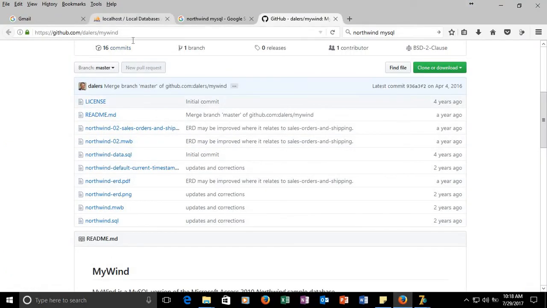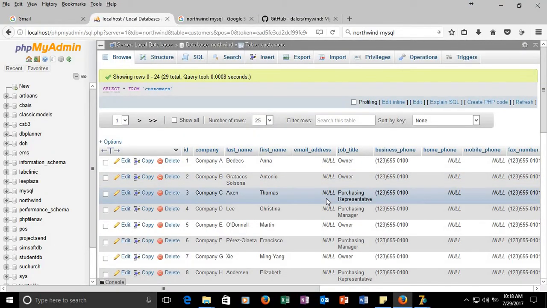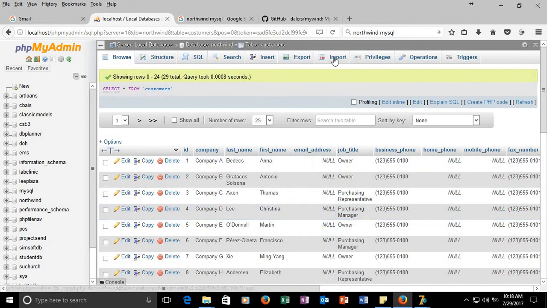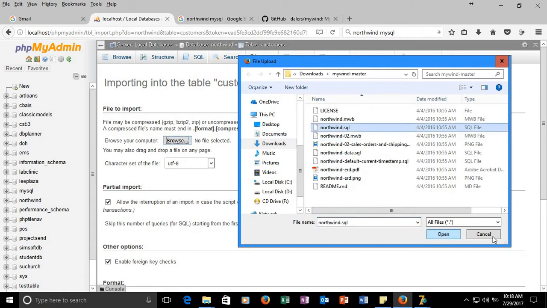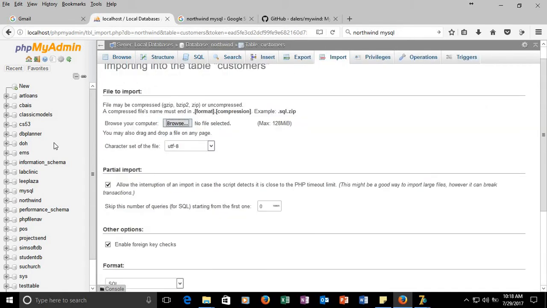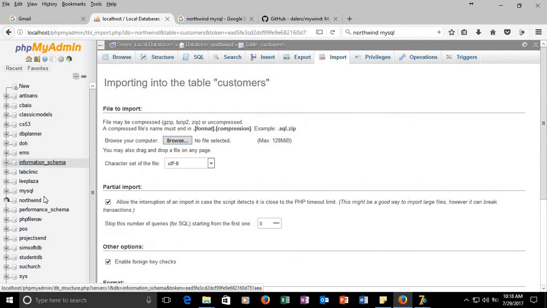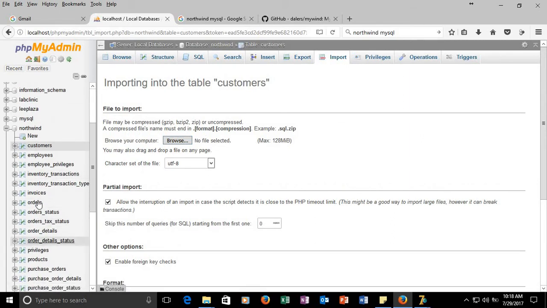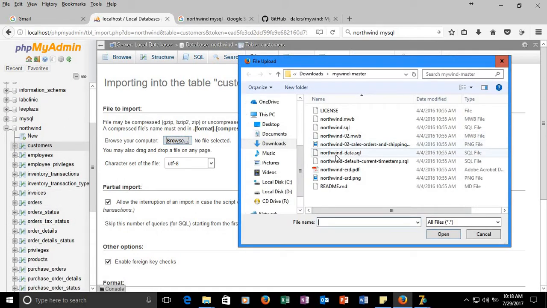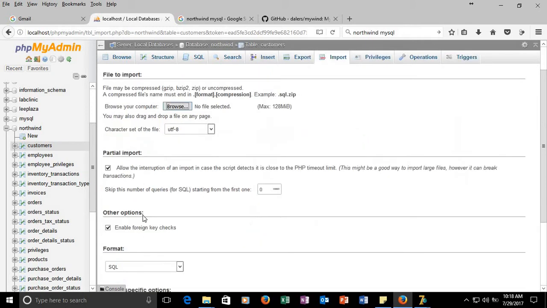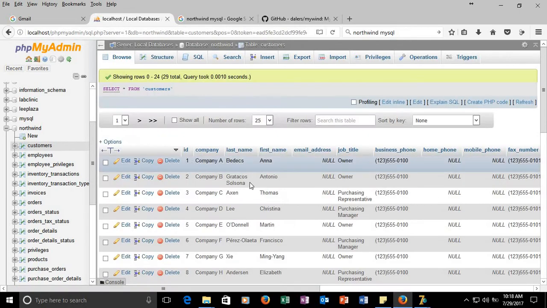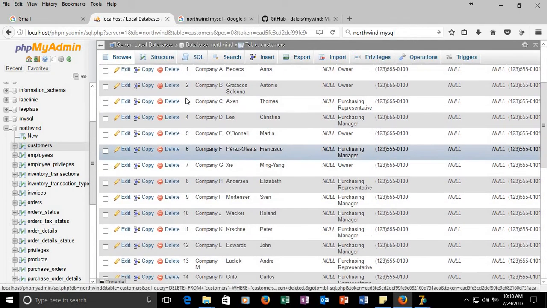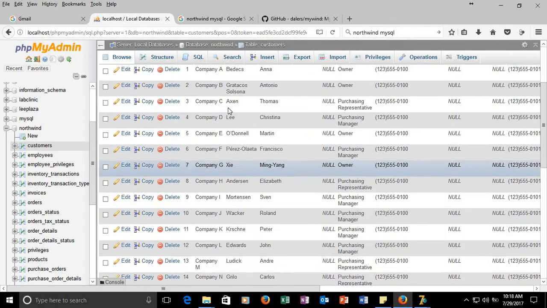I have here my local database running using phpMyAdmin. To import it, just go to Import, select Browse, choose northwind.sql first, open, and then click Go. Once it's done, you will see that Northwind is already created, and you can see a lot of tables under Northwind. Import the second SQL file and click Go again, and then once you click customers, you will now have the records. So we will utilize this table for us to display.